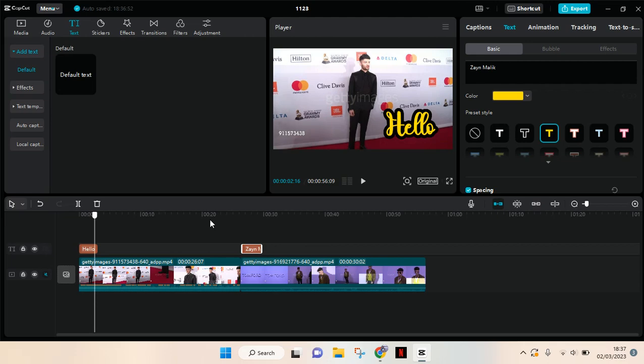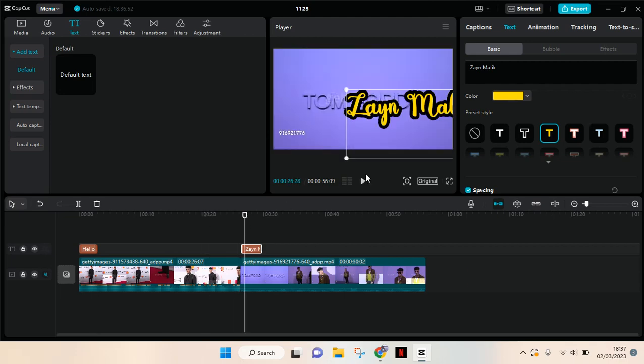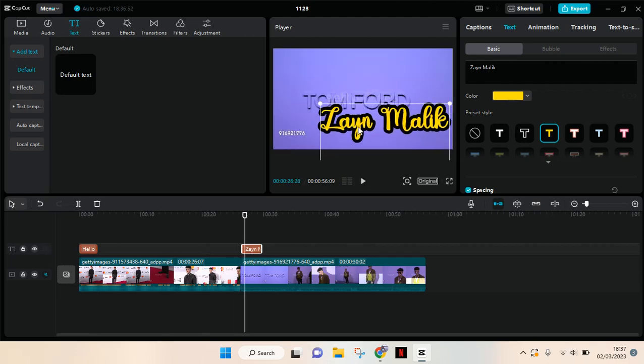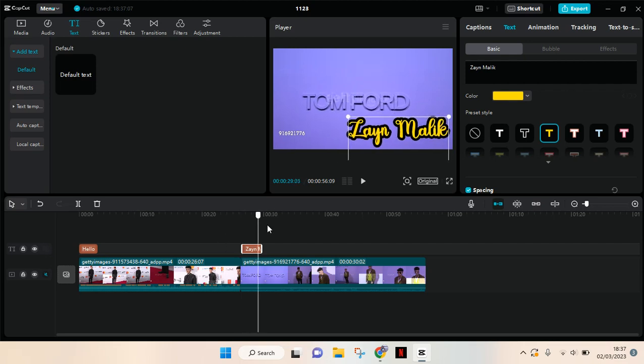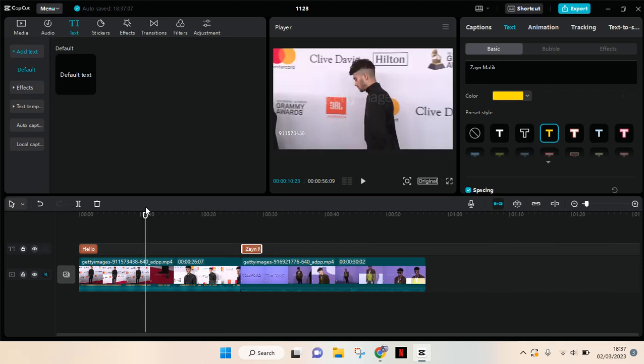Okay, so when you go in here, the text will have the same format like the first one in here. But if you want to make adjustment, you can just do it again like this. Okay, so that's all for me. I hope this will be helpful.